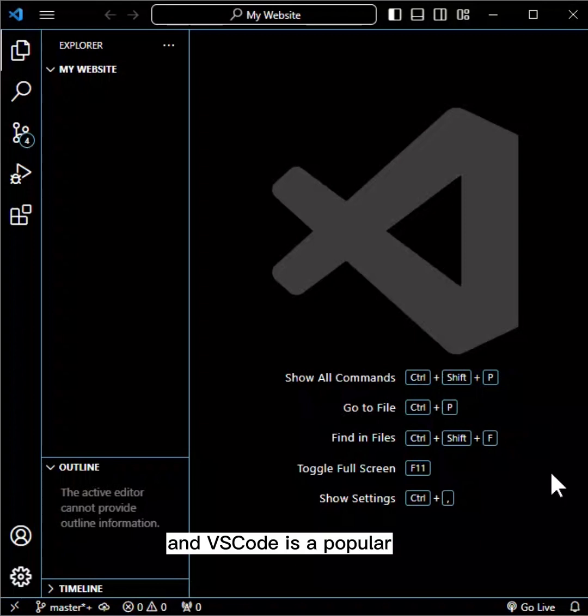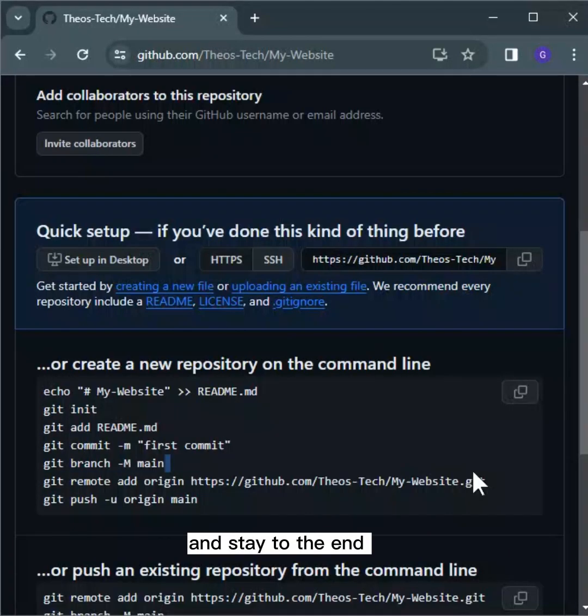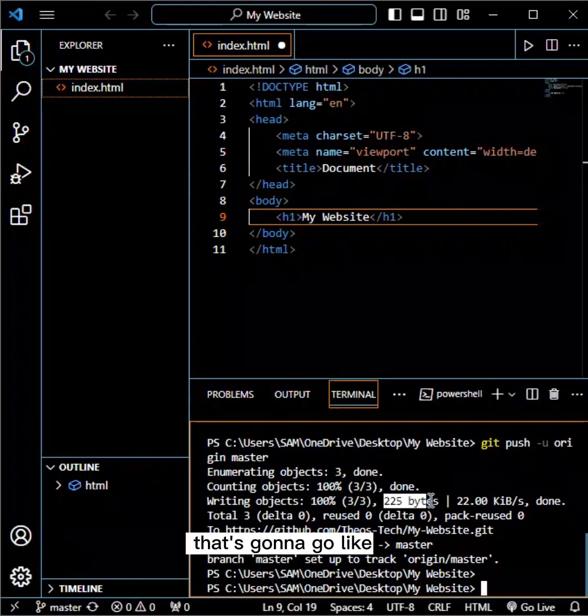All right, and VS Code is a popular code editor that helps you to format and write your code on your computer. So how do we connect these two together so that we can save and commit our changes through GitHub? So I want to show you that in this video, and stay to the end and watch how that's going to go like.